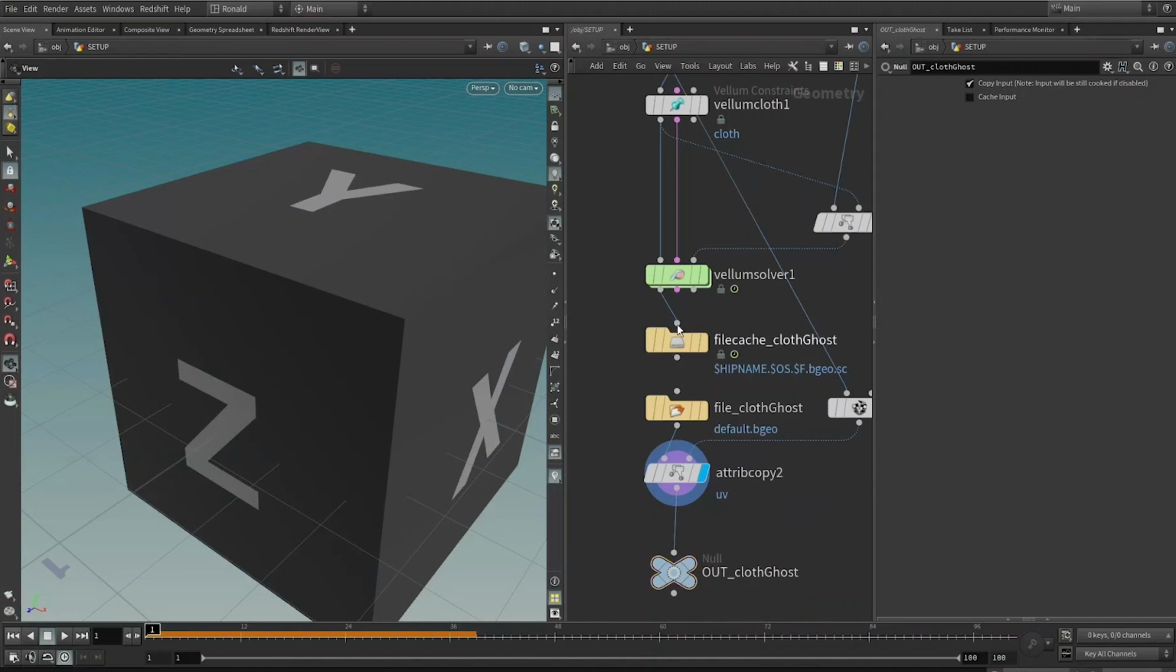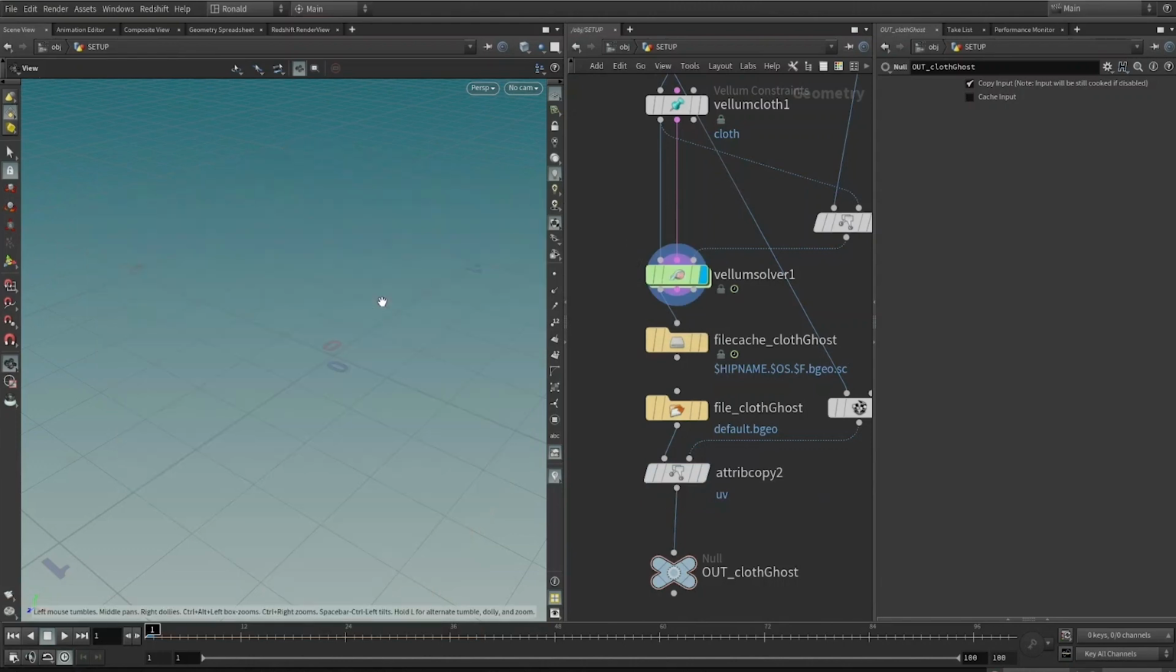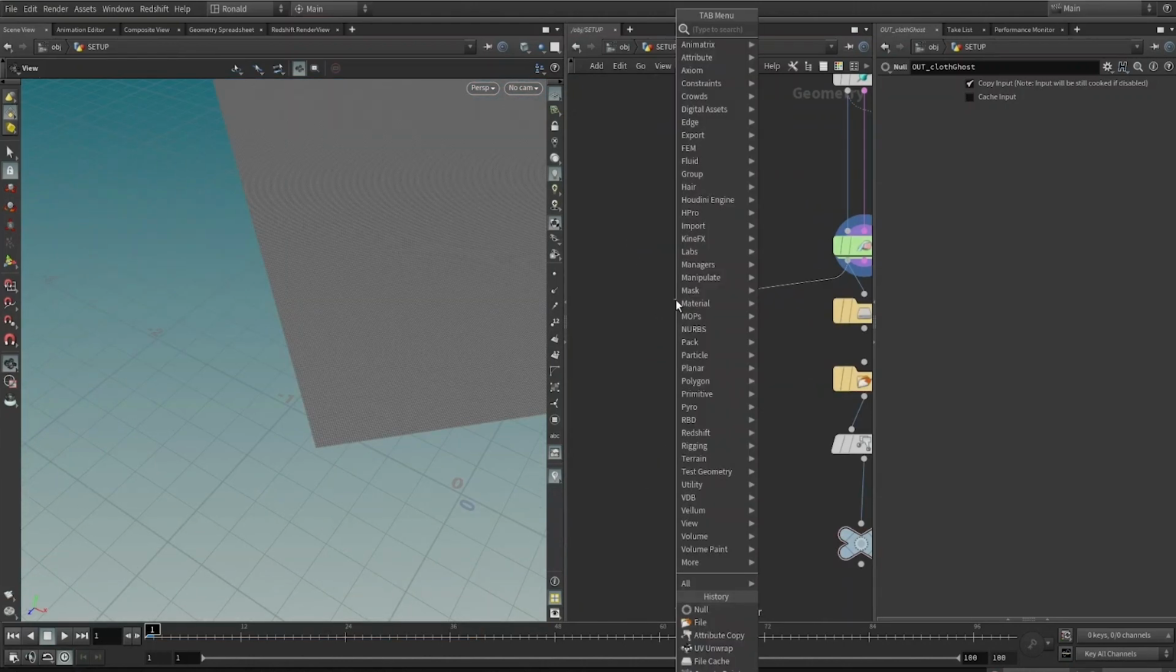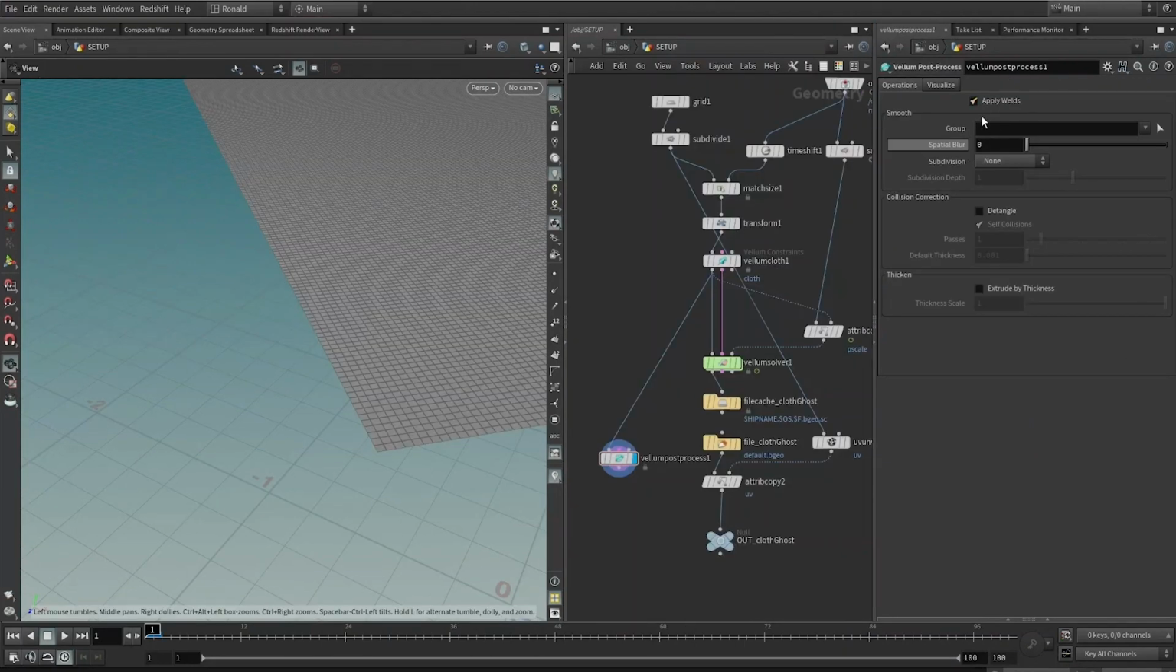While that is going, I think I can simulate one frame here to explain the thickness of the geometry. There is a very nice node in Vellum called Vellum Post Process. Let's look at the Vellum Post Process.